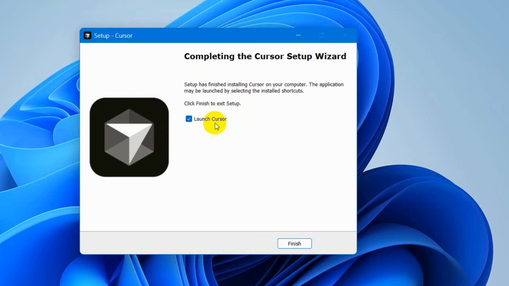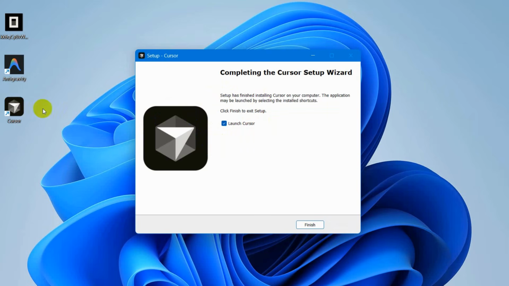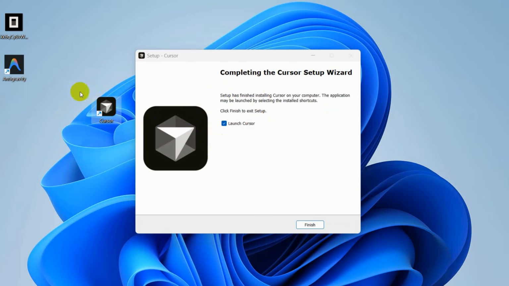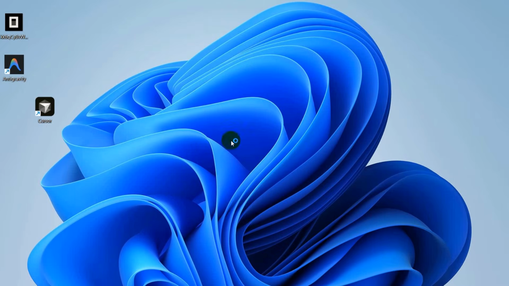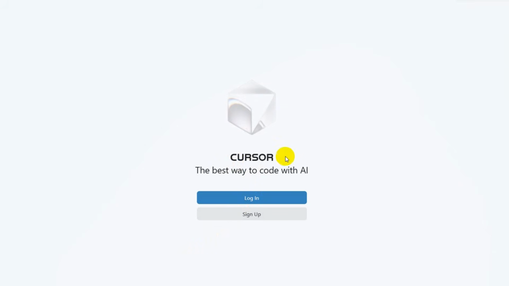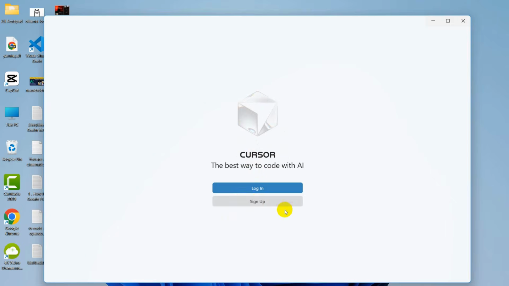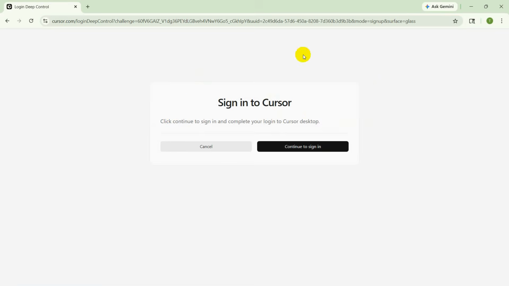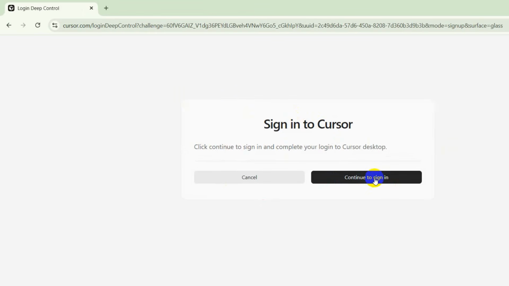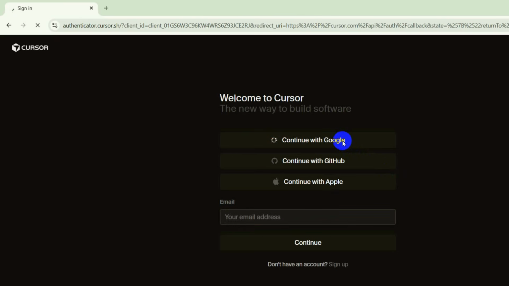So here you can see our installation is complete, and right now we also have the desktop icon of Cursor here as well. If you just click on finish, it will automatically launch Cursor. The first time you open Cursor, it will tell you to either log in or sign up. So I'm going to click here, sign up. It will automatically open in the browser. So right now we are going to click here, continue to sign in, and I'll choose my Google account.